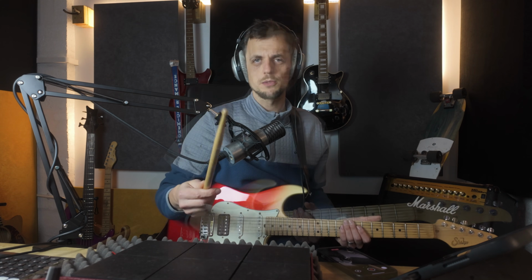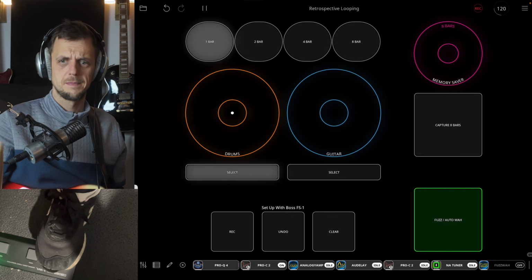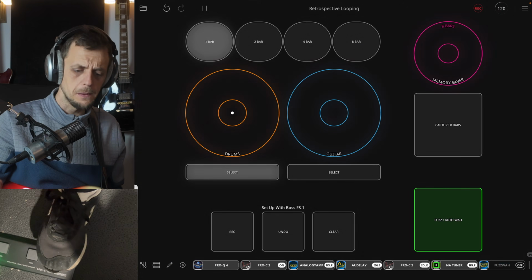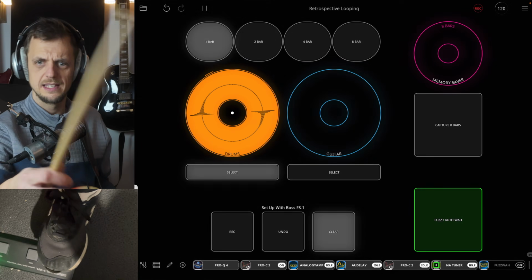Let's do this. Retrospective recording lets you try stuff out as you go. So let's try out the snare. And if I like it, I can just hit my pedal and it will capture it. Let's try out some kick drum.